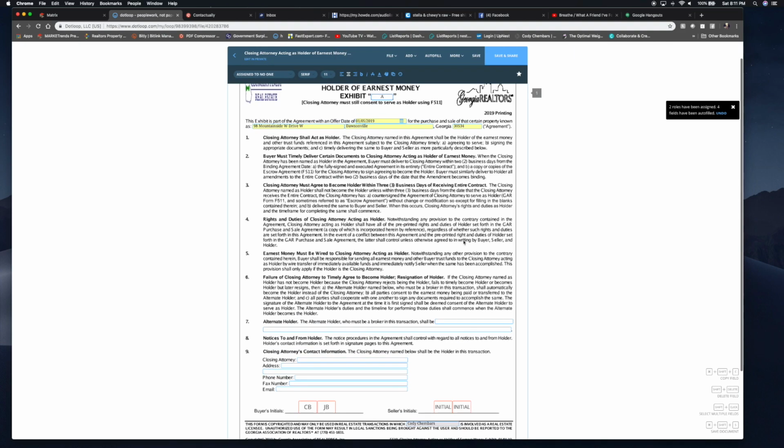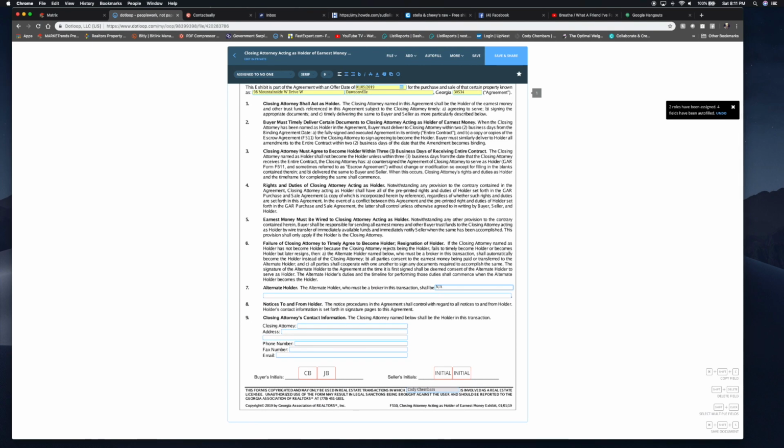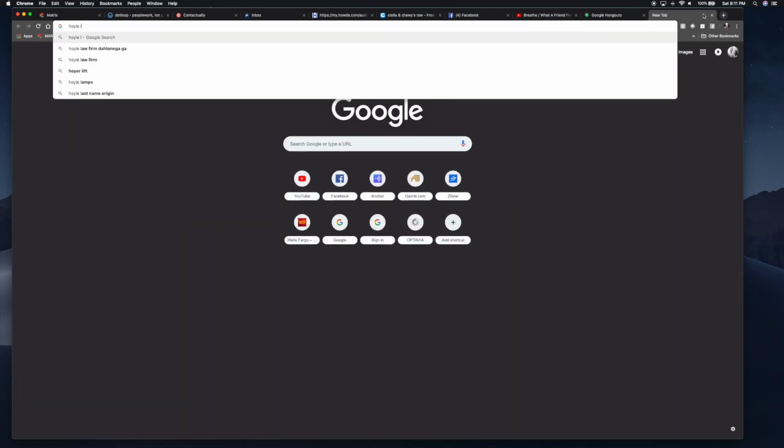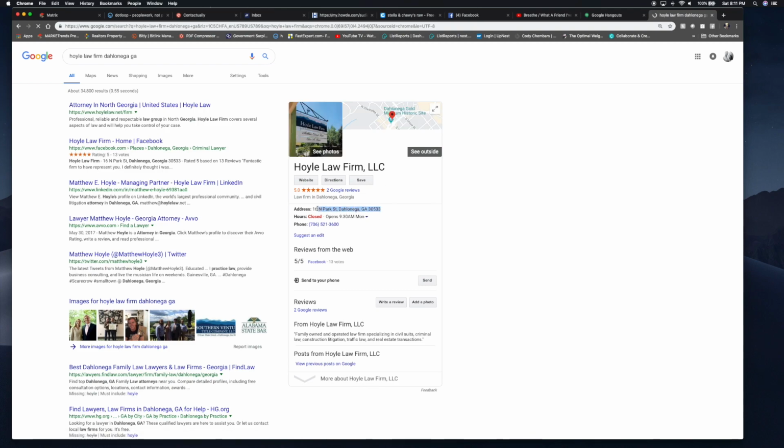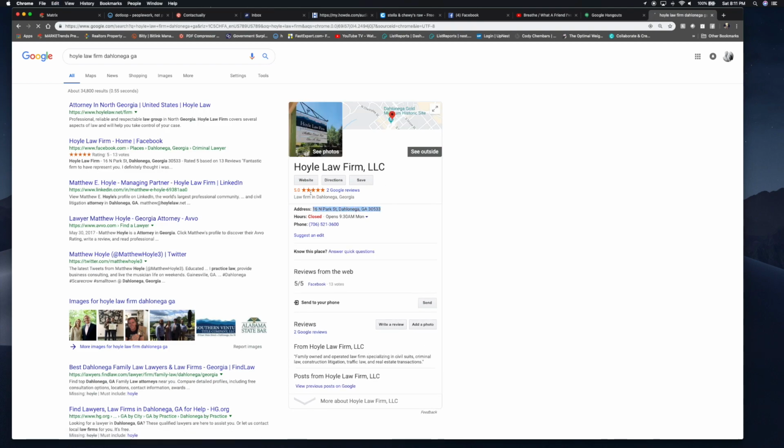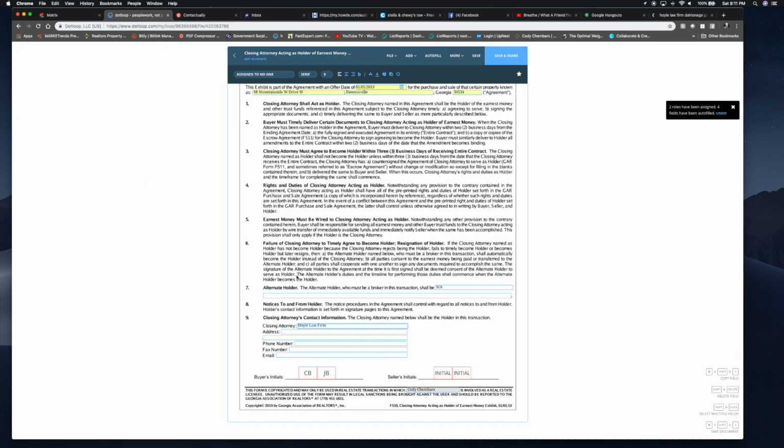So we're going to put NA because we close with Hoyle Law Firm a lot while we're in Dahlonega and Dawsonville. So they will always hold our earnest money. So this is going to be Hoyle Law Firm. And typically I have to Google all my attorneys because I don't just use one. So we're going to come over here, just Google Hoyle Law Firm, come back, put it in here, and then we're going to separate this, and we're going to do this.